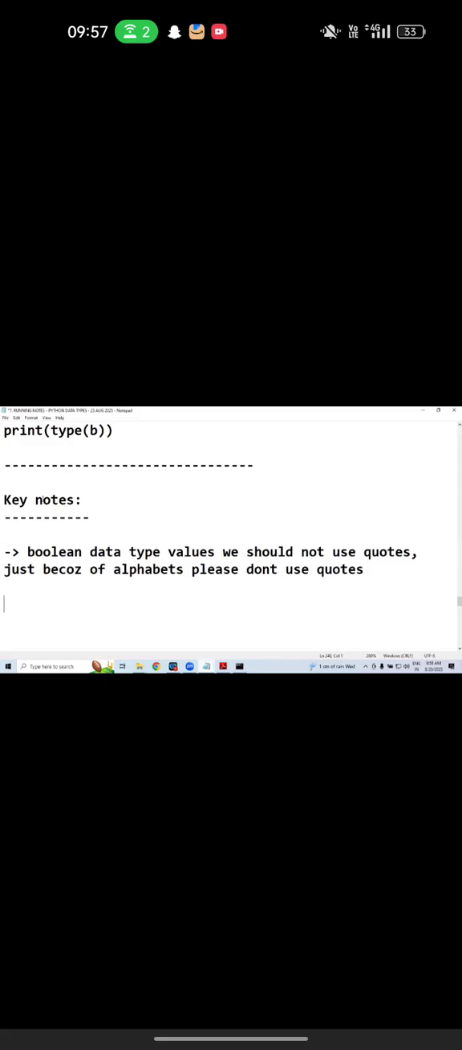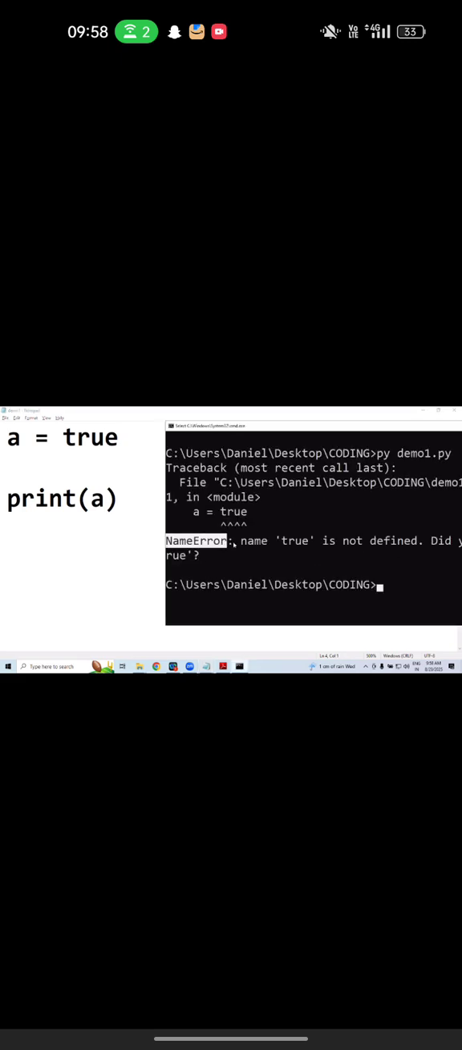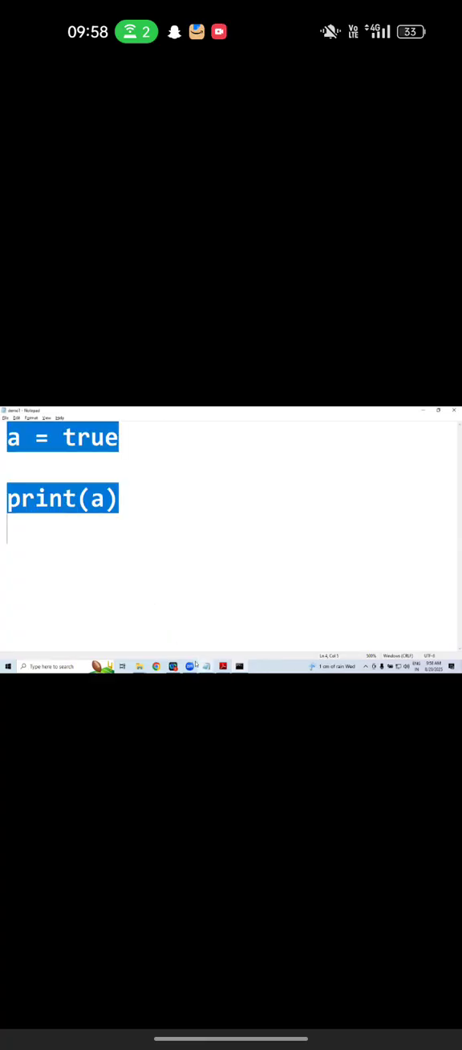Let me tell you why I am highlighting this point. A equals True, and that too T should be capital. If I give lowercase and try to print, you will get a NameError. Make sure True has a capital T and False has a capital F.